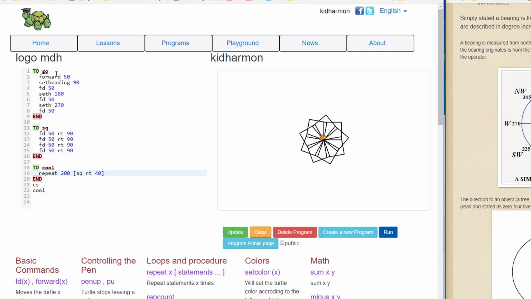I shut off public because I don't want to share this project with the world. I want it to simply be what we create for class, and I hope you had fun making this, and look forward to seeing what I post for you for the Lesson 2.